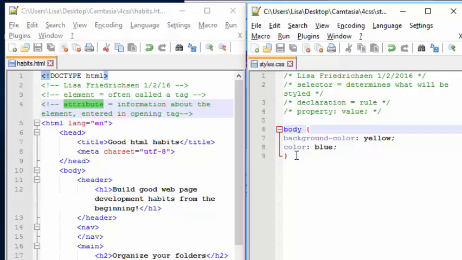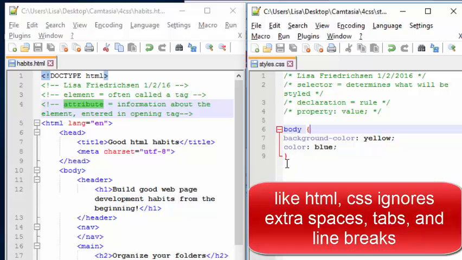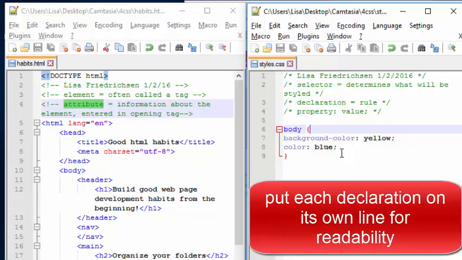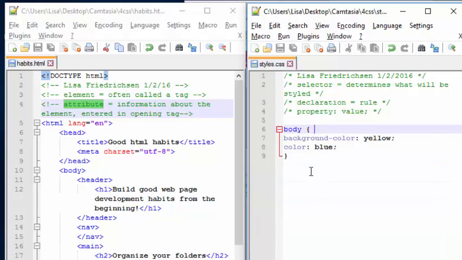The rules themselves then go inside of curly braces. And while you can put CSS all on the same line, just as you can HTML, it's a very good idea to break out your selector and each declaration onto their own lines so that you can clearly see the opening and closing brace. It's very common to forget one of those characters, in which case your CSS will not work. So the selector determines what will be styled.